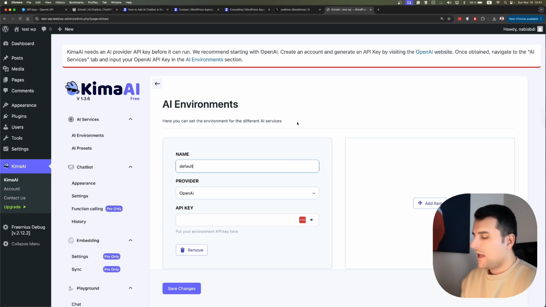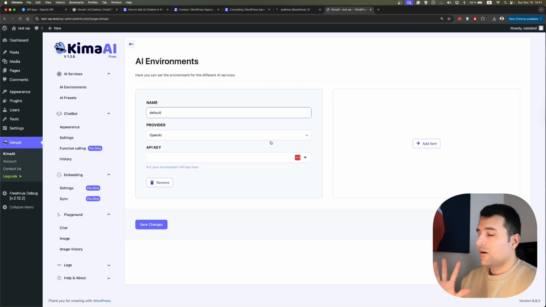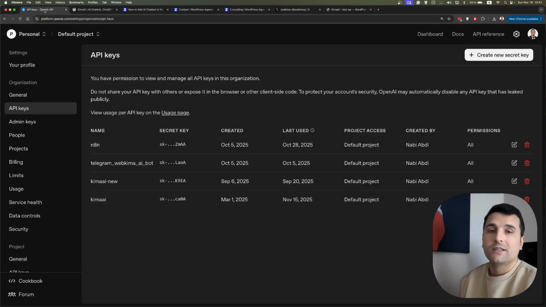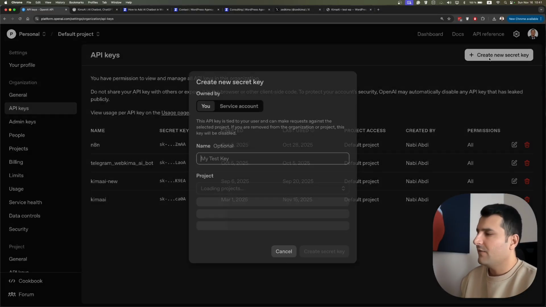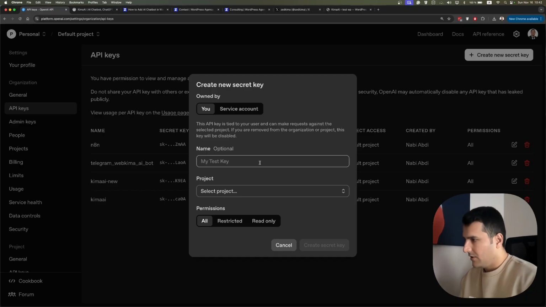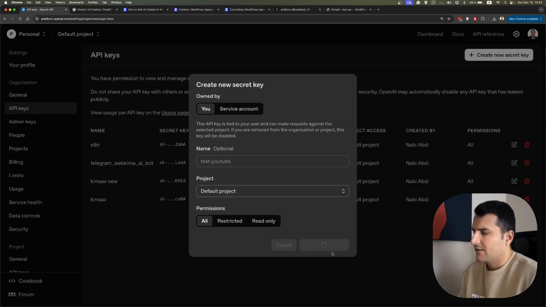So as you can see here, it says that Kima AI needs an AI provider API key before it can run. So we recommend starting with OpenAI. All right, guys, in order to add our API key to this plugin, we have to come to OpenAI. We need to create an account if we don't have one. And after that, coming to this URL, you can create a new secret key from here, give it a name. For example, I'm going to just say test YouTube and default projects and create the secret key.